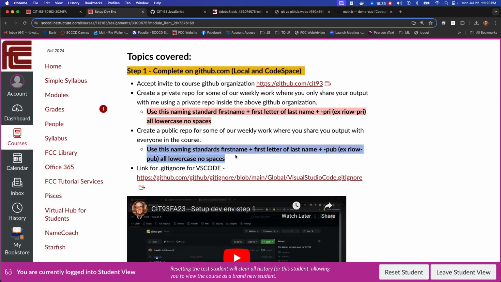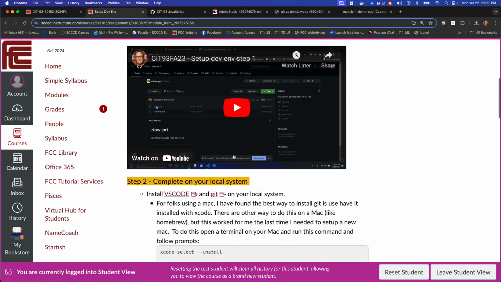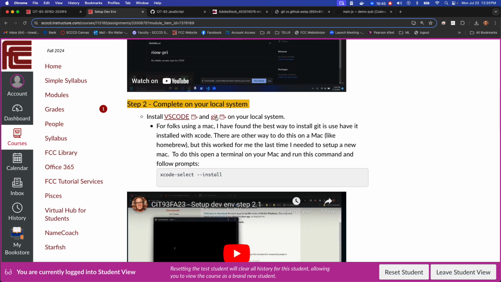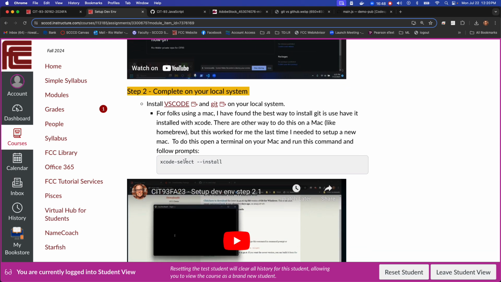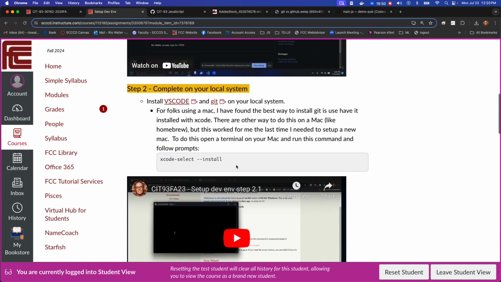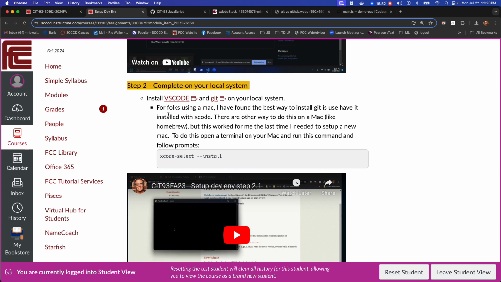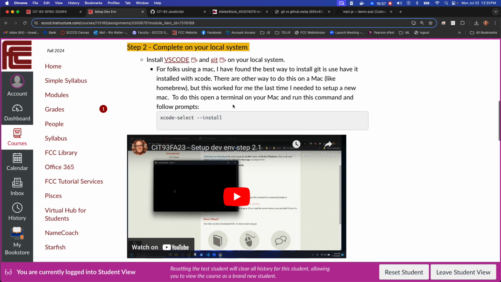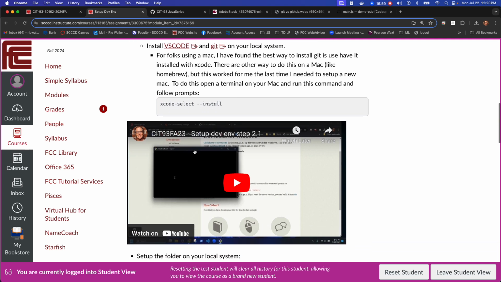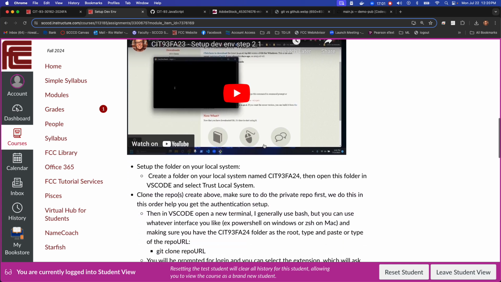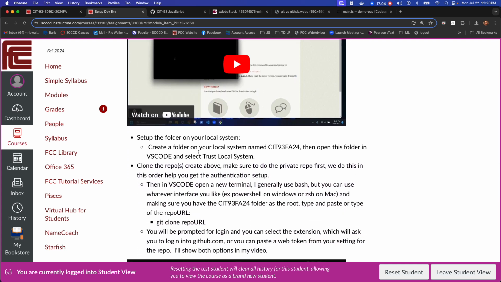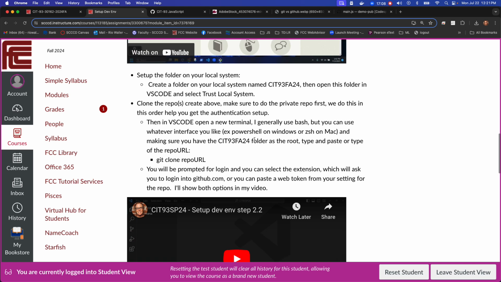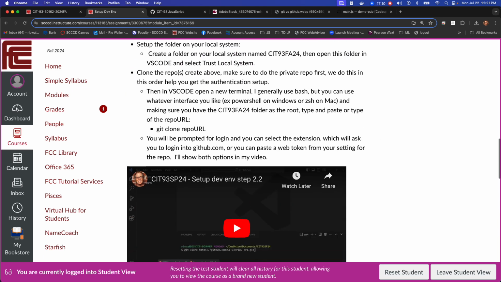Important to follow my naming conventions. And then if you're doing local, then you'll want to start here and install VS Code and Git. I do give Mac students a way to get Git local because that can be a bit of a stumbling block for the Mac, but it's pretty doable. And then there's the video for that. And so I walk you through, again, this is all for the local folks, setting up a folder where you then will have those repos, and these videos help you with that.